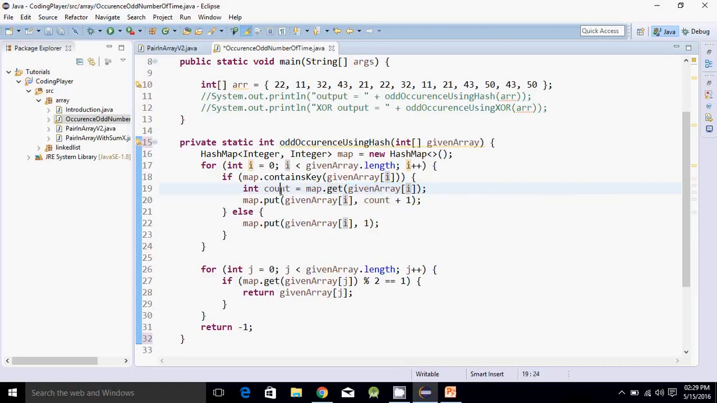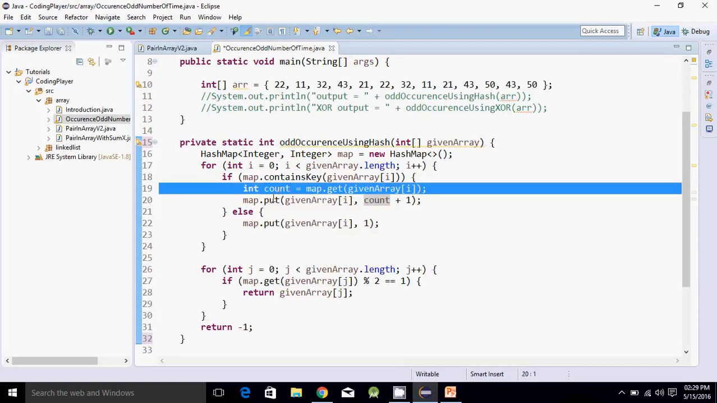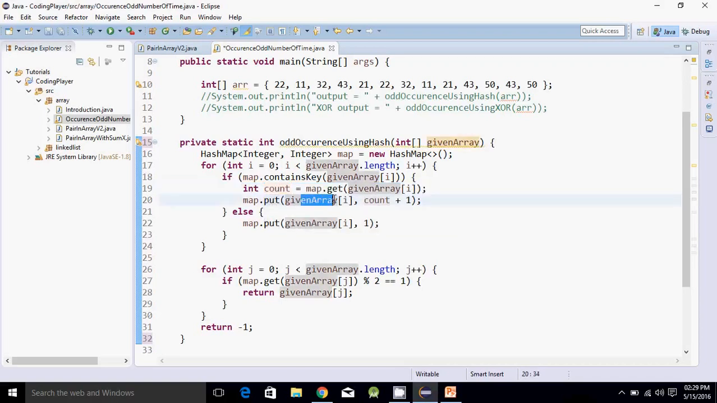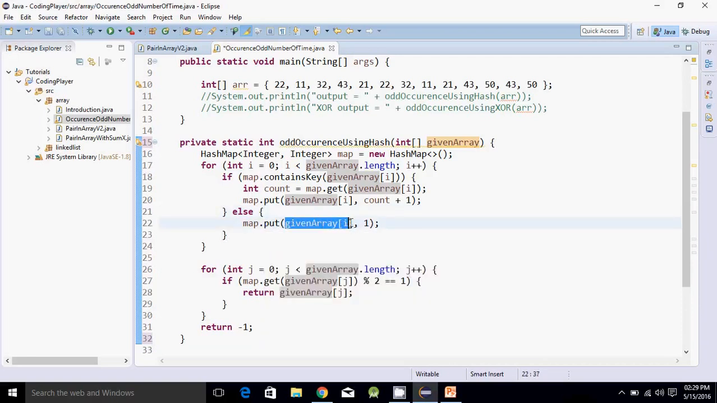So we find the count. Now we will put the given array key, meaning we have to store it again with an incremented count, since this is the second or third time. If we did not find that our map already has this key, then this is the first time, so we have to put it like map dot put, and the key is the given array value at that position, and this is the first time, so you can put it as 1. So after completion of this loop, all the values of the array will be stored as keys in the hash map and their counts as values in the hash map.